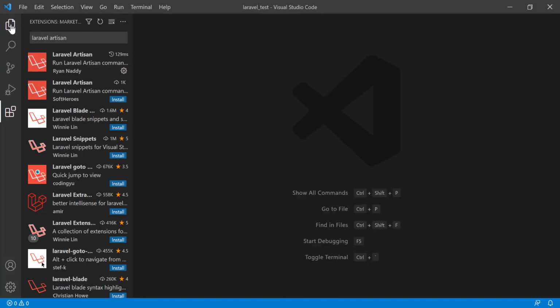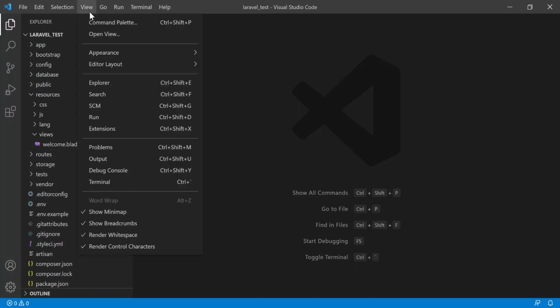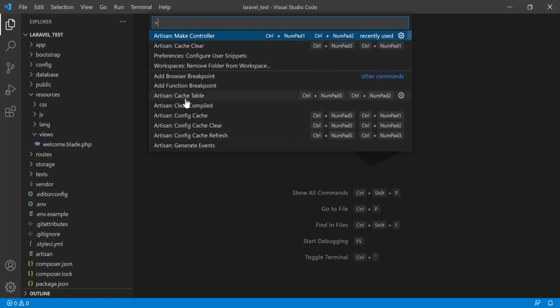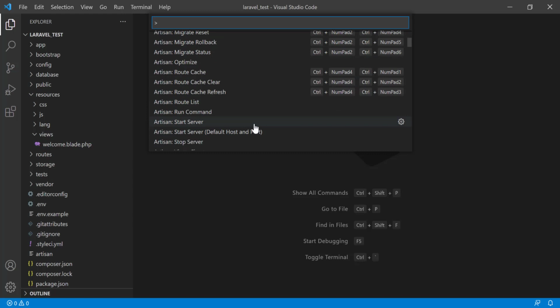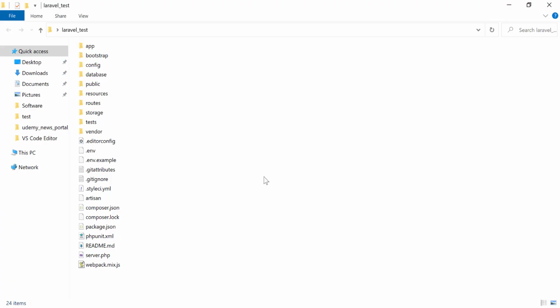After installing this extension, in order to use it, you have to go to the view, then command palette. You will see that all the artisan commands are here: artisan cache table, artisan cache config clear, etc. If you want to create a controller, or create a migration, everything you can create from here using the artisan command.